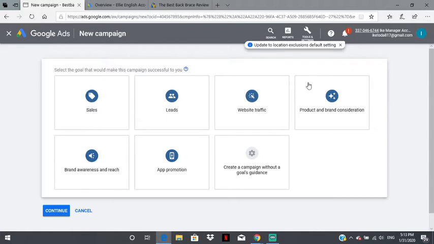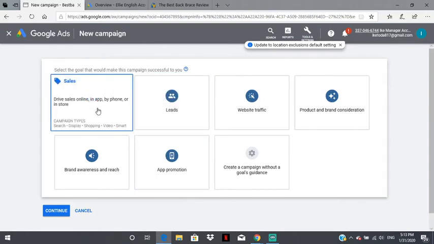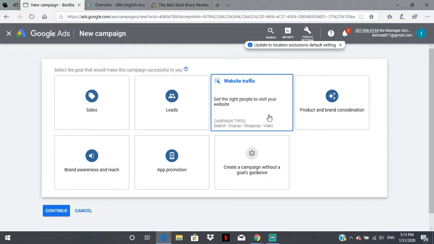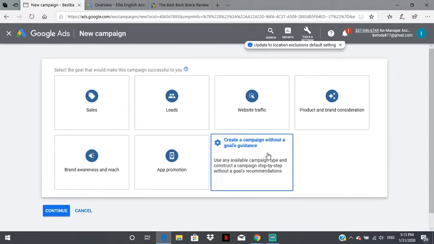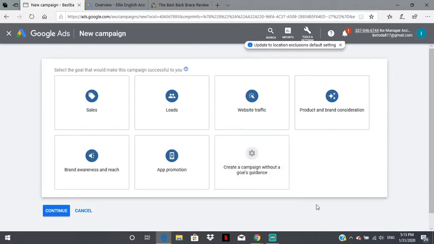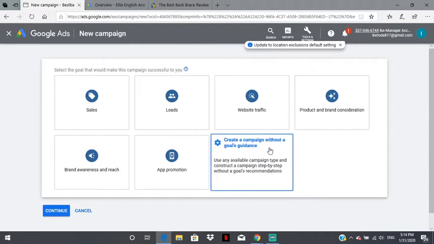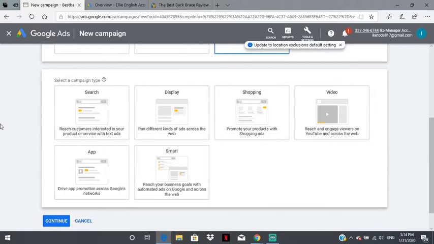Okay, and you want to set up your goals. Do you want to drive sales to your website? Do you want to just get traffic, get engagements? Do you want to get brand awareness? Do you want people to start to get to know you? You want to definitely choose your goals. Okay, so for me, I tend to go here, create a campaign without a goal's guidance, and I just choose my own thing.